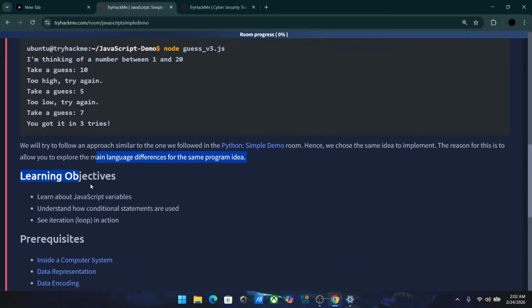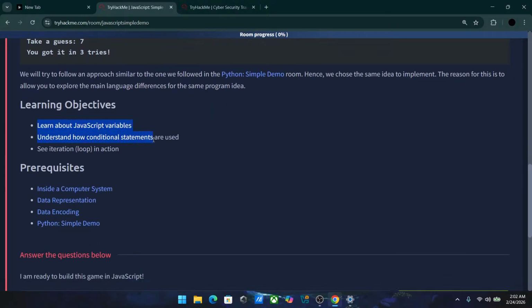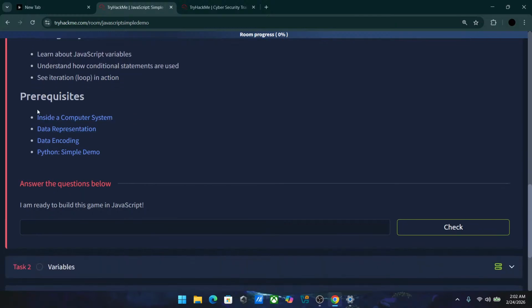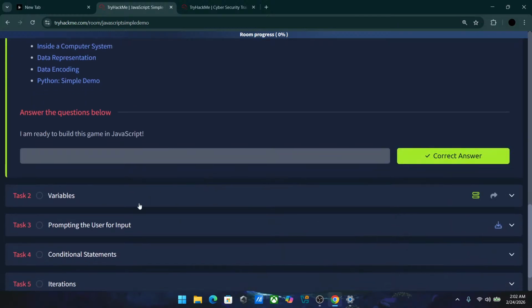It is the same as what we learned in the previous room. We will try to follow an approach similar to the one we followed in the Python simple demo room, and we choose the same idea to implement. The reason for this is to allow you to explore the main language differences from the same program idea. Learning objectives: learn about JavaScript variables, understand how conditional statements are used, see the iteration loop in action. We did all that. Let's go.